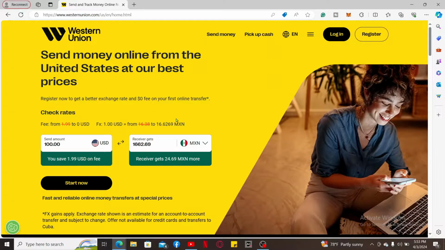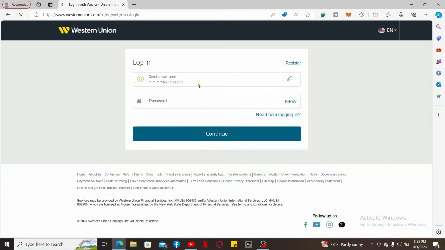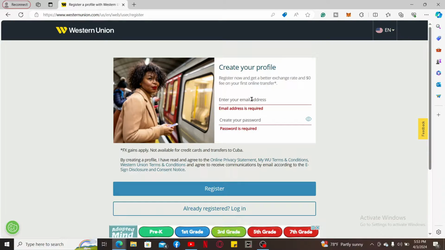From the main homepage, click on Login at the top right corner. In the Login area, go ahead and look for the Register option if you don't have an account yet. On the next page, type in an email address you'd like to sign up with. After you do that, create a password for yourself on the next field. Now click on Register at the bottom.